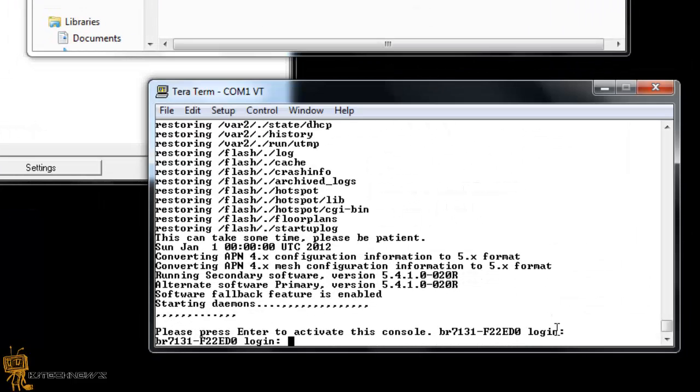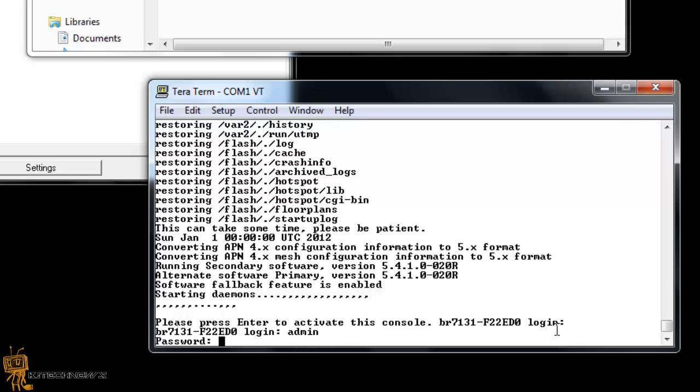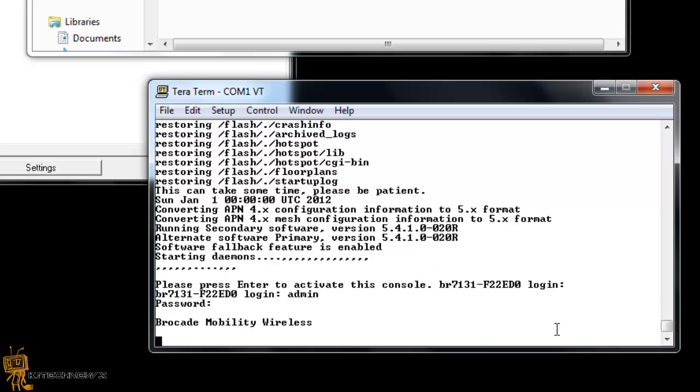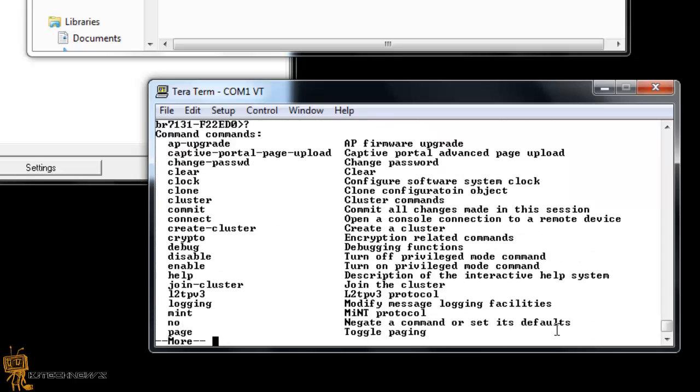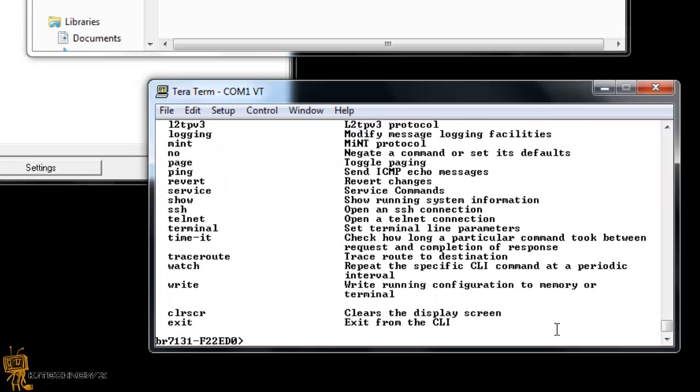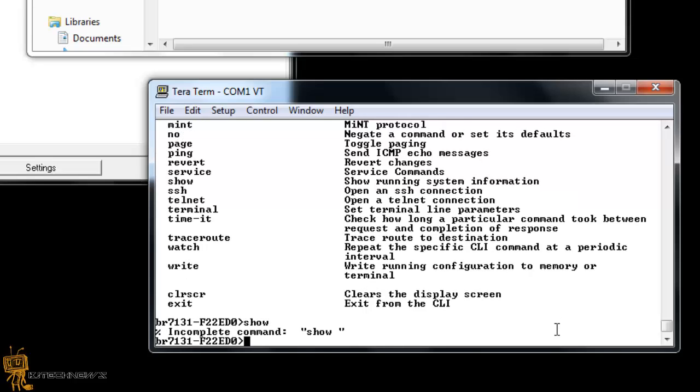Updating itself. And we are back. It looks like it's fully upgraded, which is a good thing. Let's log in. Use the password that you guys set up in the beginning. And I'm going to do a question mark. And as you can see, the commands have expanded a whole lot, which I'm really excited about.